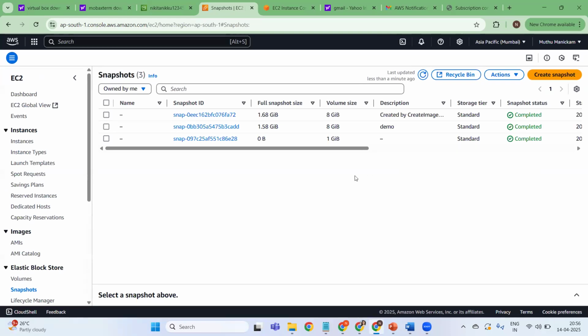So is it clear how to create the snapshot, how to copy it, and how to create a volume from a snapshot, right? It's clear? Yes, it is clear. Okay.